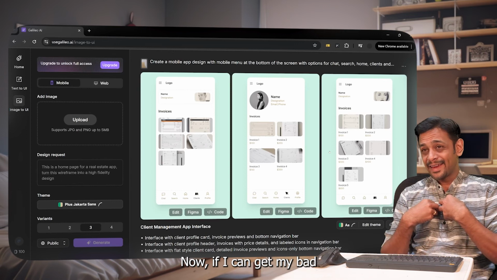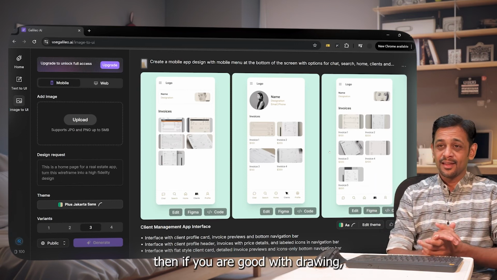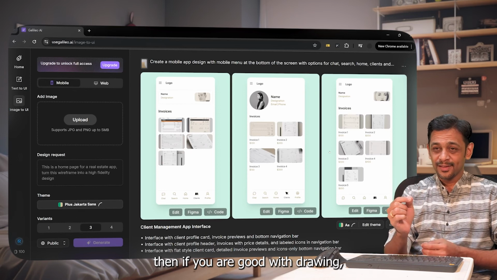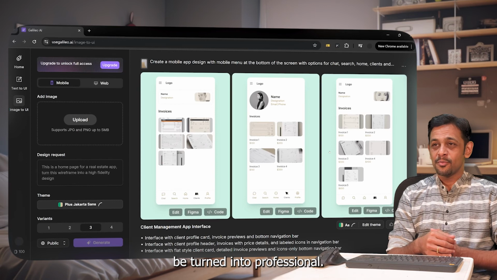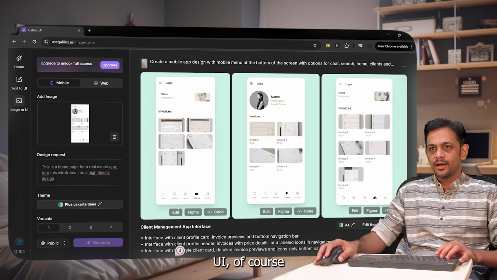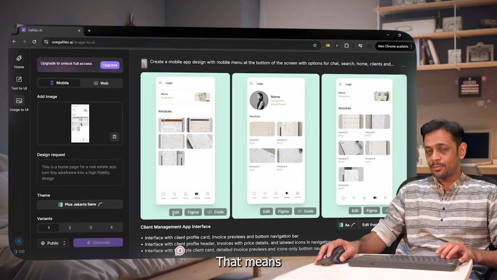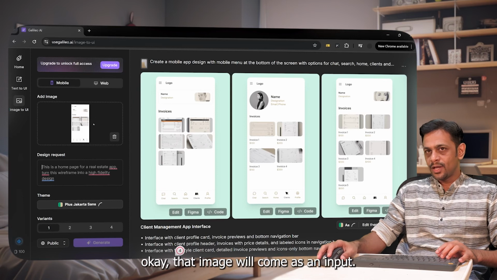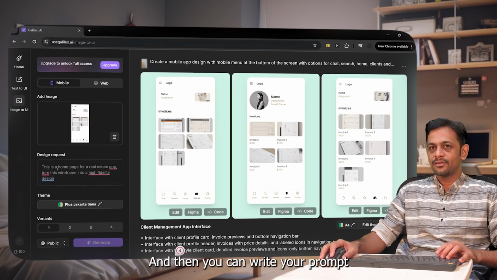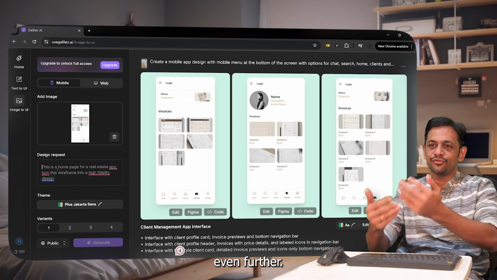Now, if I can get my bad sketches into this kind of design, then if you are good at drawing, your drawing can instantly be turned into a professional UI. Of course, like we saw in the previous case, we have Figma, we have code, and you can also edit. That means if you're not satisfied with the design, that image will come as an input, and then you can write your prompt, which will then enhance the image even further.